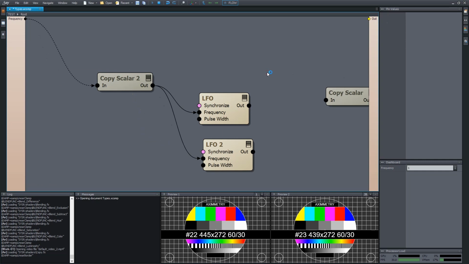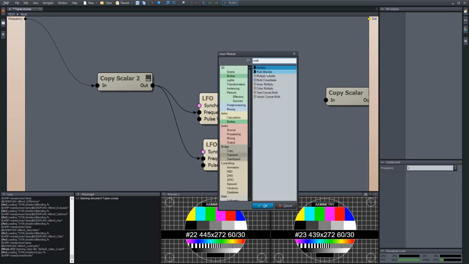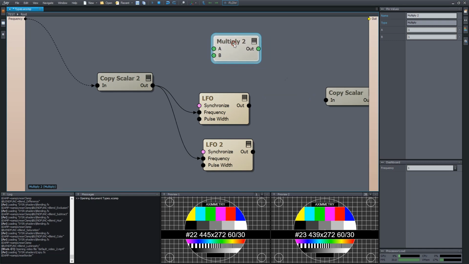Another application of a copy module is when it is used for a data type conversion. A typical use case is when we have a math module, for example, multiply. These math modules usually have vector inputs and vector outputs, so that they can be used universally, not only on scalars, but on arbitrary size vectors as well.